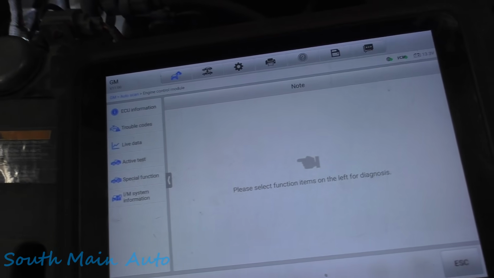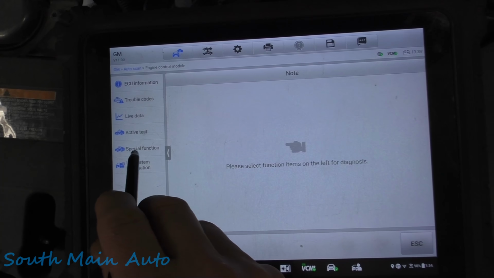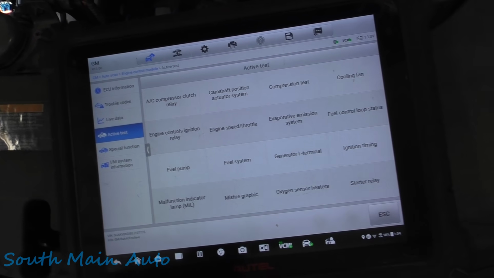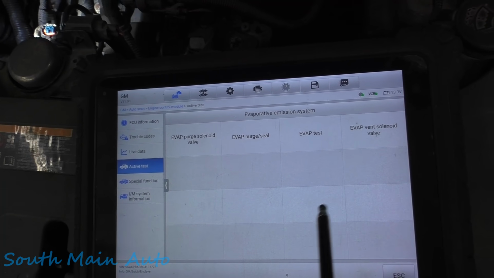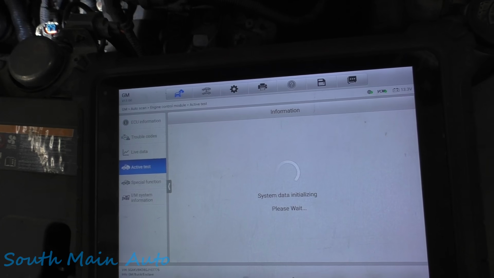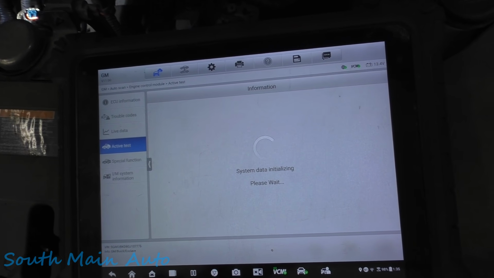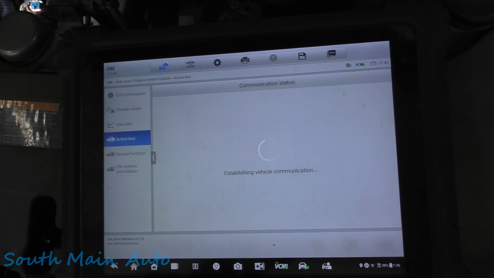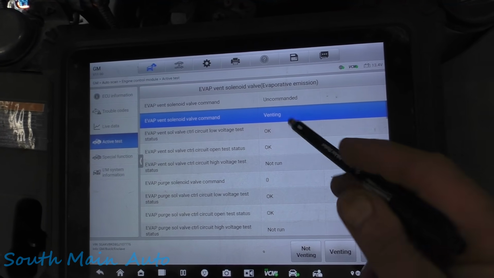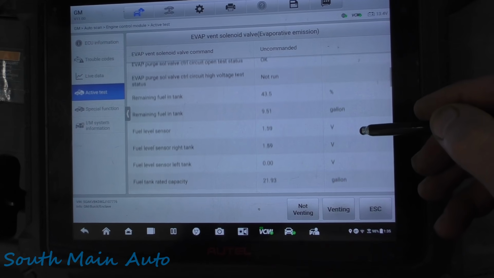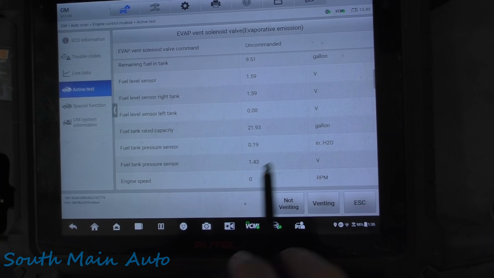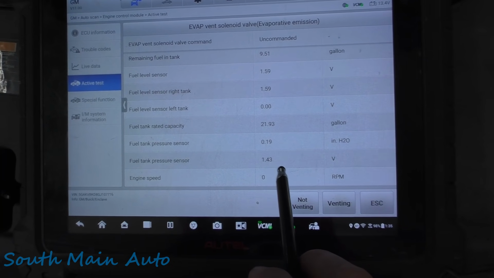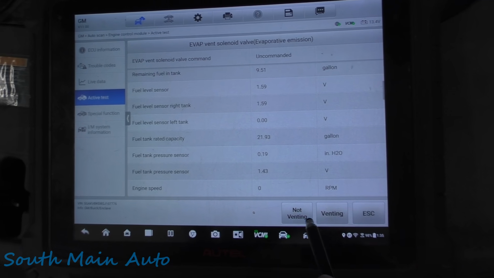So the other thing we have to look at, I almost forgot, is the small EVAP leak. So we're going to go into active tests here. We're going to go into the vent valve, and we're going to look at fuel tank pressure. Okay, so fuel tank pressure. Right now, we should be at atmospheric pressure. So at this one, it's reading 1.43.